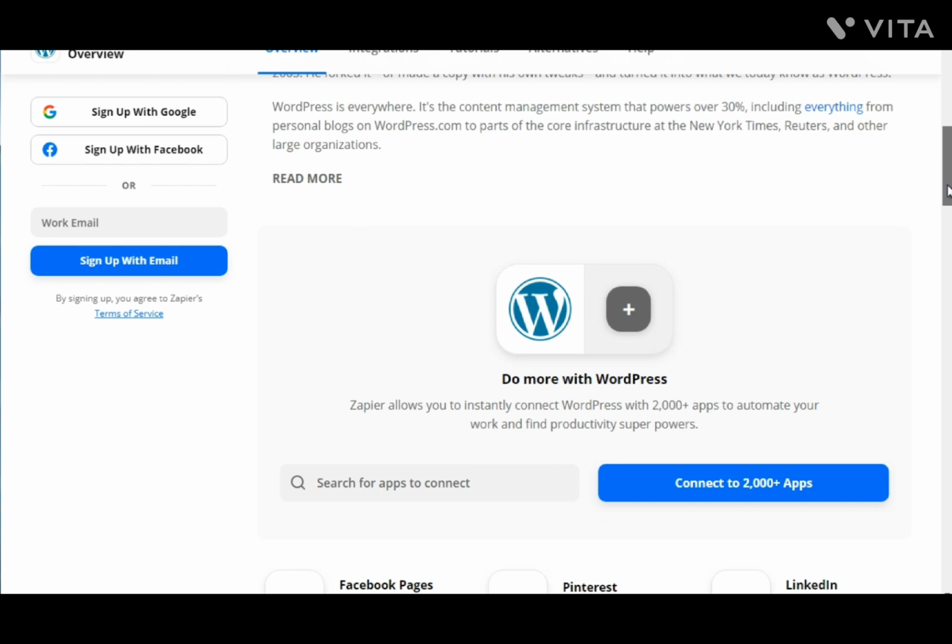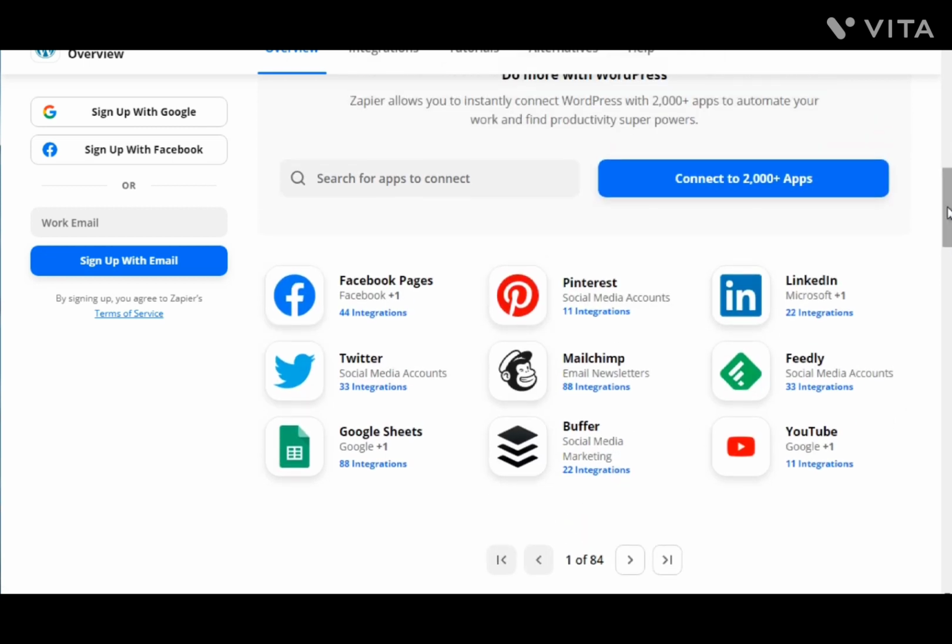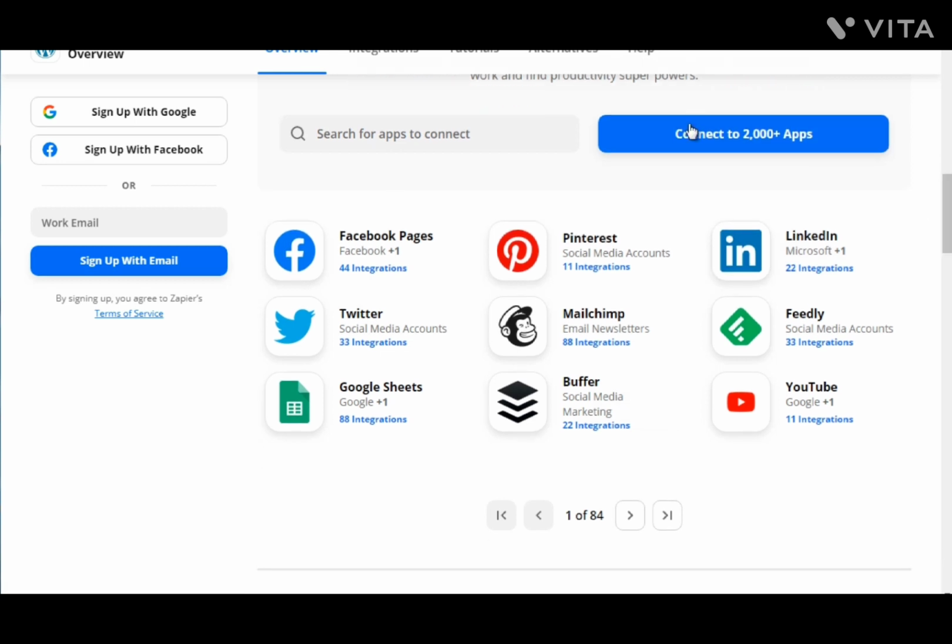So what this will do is it'll connect to your blog like so, and then you can connect them to all sorts of other apps such as Facebook pages, Pinterest, LinkedIn, Twitter, and all these other social media platforms like YouTube, Buffer, and more. But of course, bear in mind that things like YouTube, you're not going to be able to post a piece of content to YouTube because those are videos. But you can do that on Facebook pages, you can do that on Twitter, you can do that on Pinterest, you can do that on LinkedIn or even Buffer.